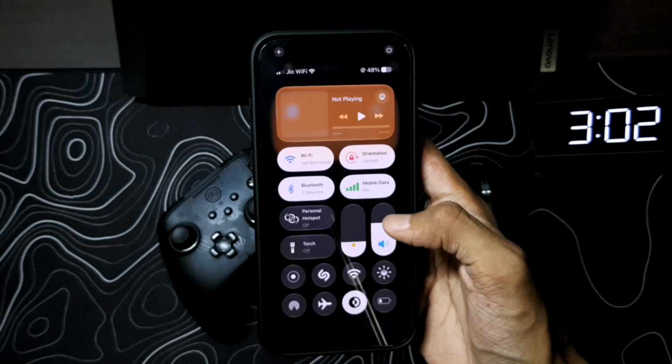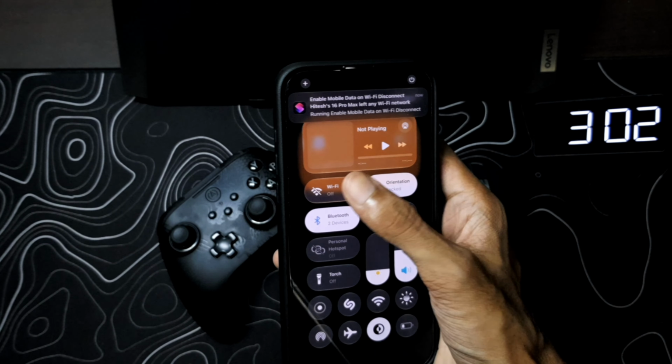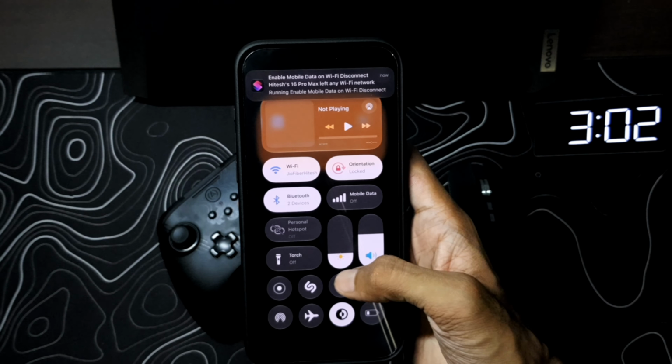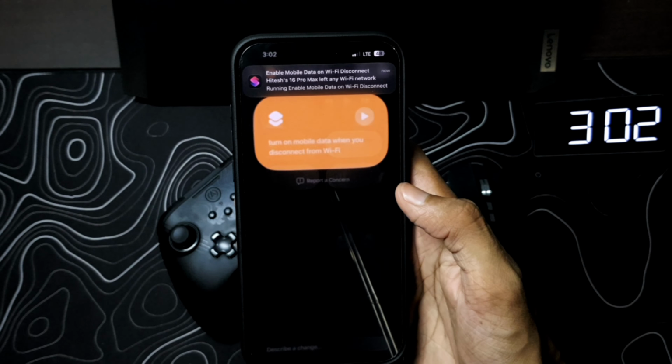Let's disconnect from Wi-Fi. Okay, my mobile data was already on. Let's try that again. Connected, and as you can see, it is working quite good.